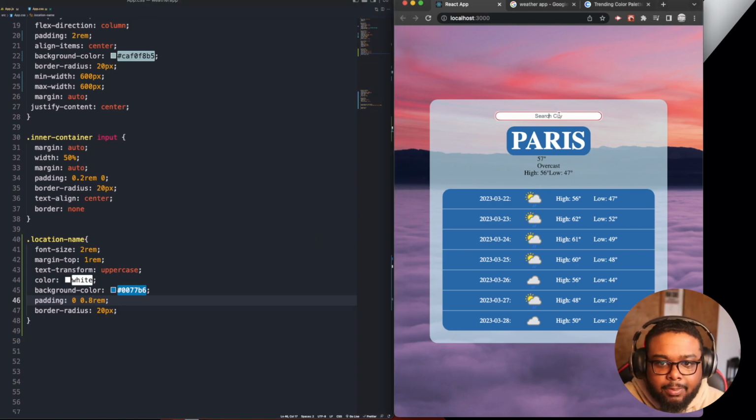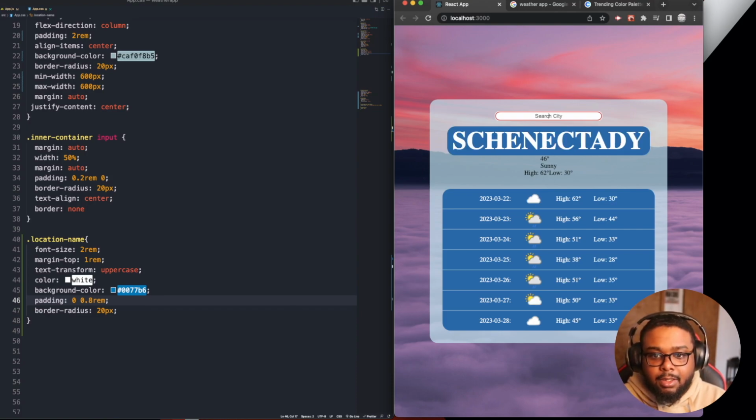Yeah, that looks nice. But the only thing is if we search a long city, how would it look? This is the city. Okay, that doesn't look too bad, actually. Alright.